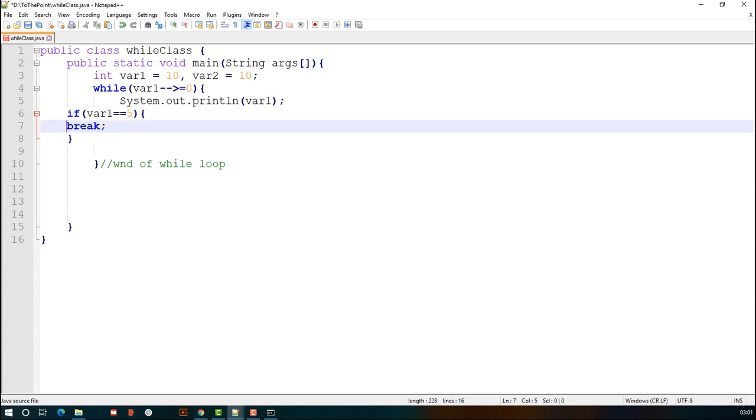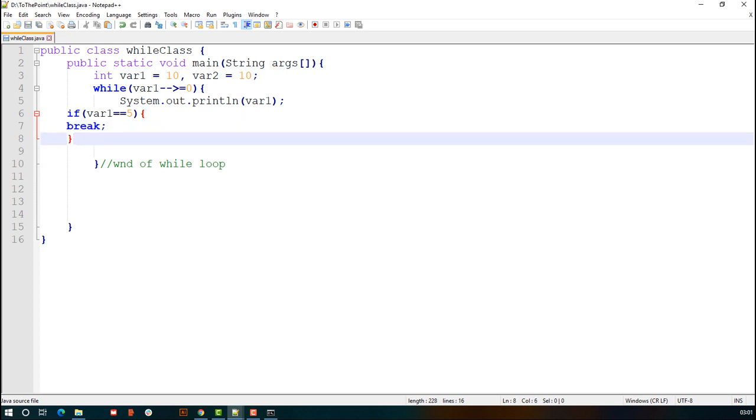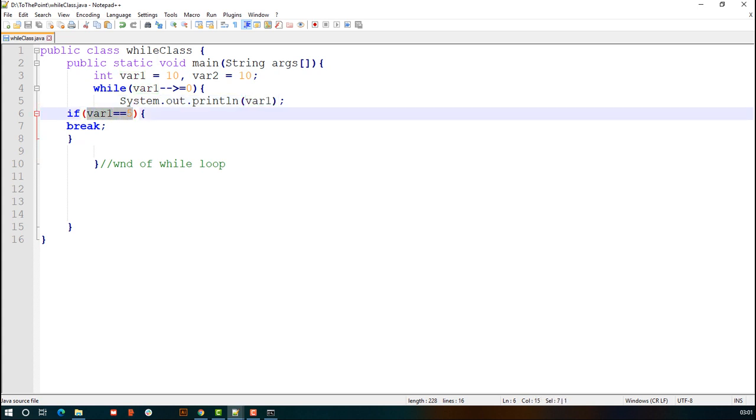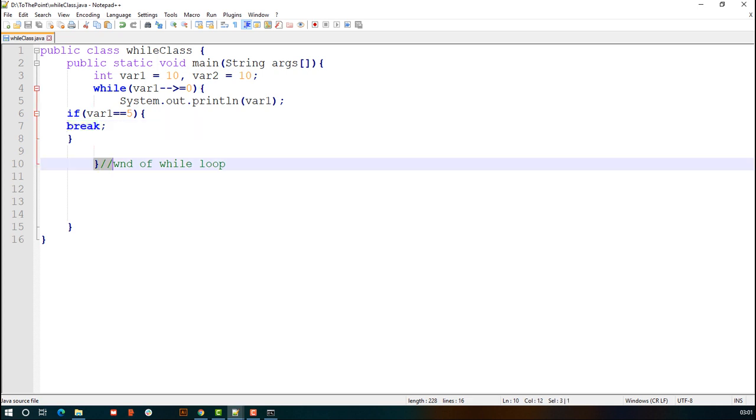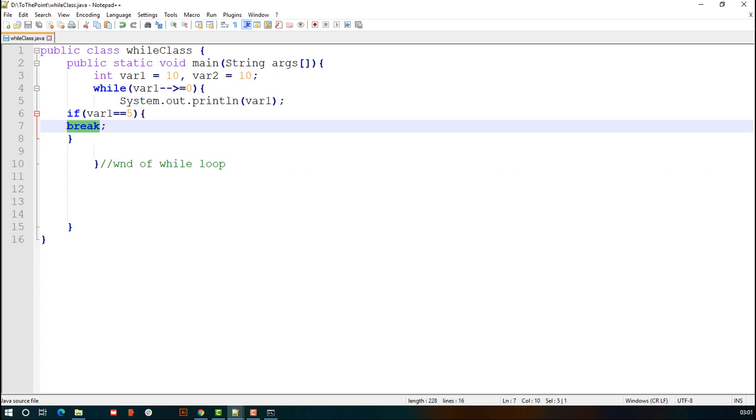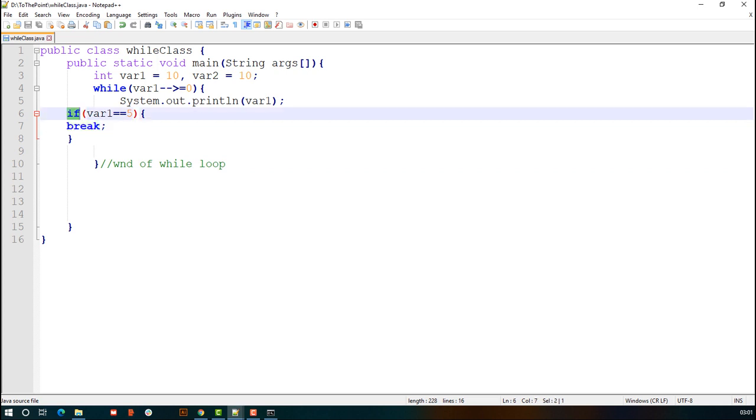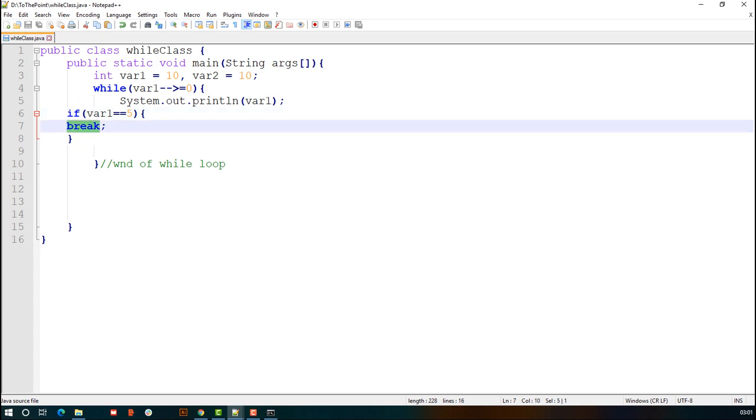So as soon as var1 becomes 5, that is, we are printing from 10 onwards, right? As soon as it prints 5, and the next statement checks this, and this is also 5, we are stopping that loop and breaking it. So break is always written under an if, but this if is written under the while loop. So whatever loop we are writing the if in, that will be broken by the break statement.